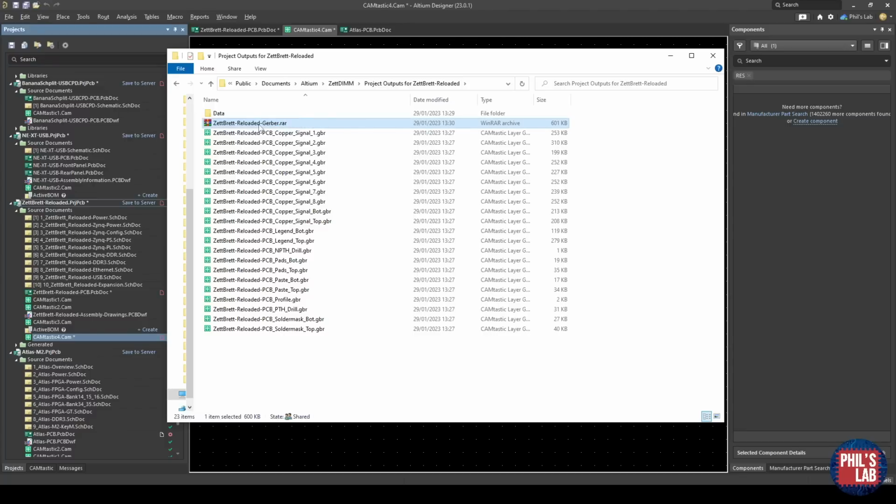This zip file or RAR file, I would just send straight to my manufacturer if I simply want my board manufactured. However, we might want more than that. We might want to have a different stack up. We want to have controlled impedance traces, which we need to indicate, maybe edge plating and so on. And for that, the Gerber files aren't enough. So we need to create some additional information. So let's do that now.